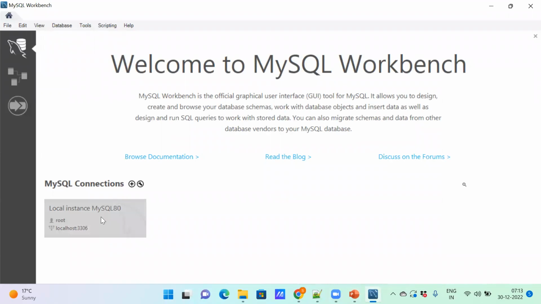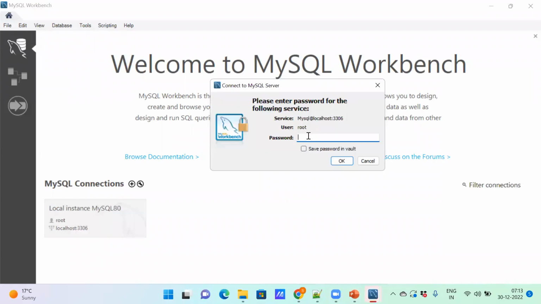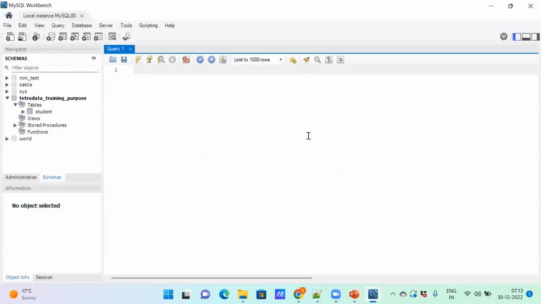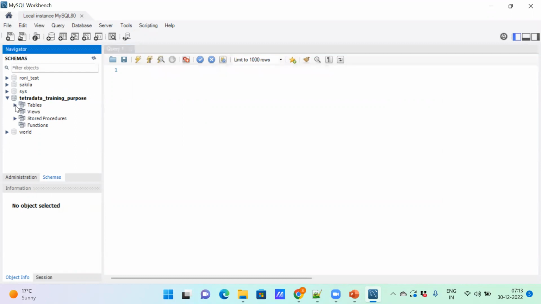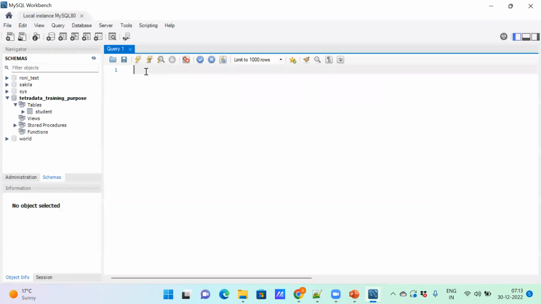So I'm logging into MySQL Workbench, the same software that we checked yesterday. Our default schema is this schema. For learning purposes, I already created the table. Let me drop the table. We have only one table, and inside tables there is a table called student. I'm just dropping the table, and I'll be creating it again.